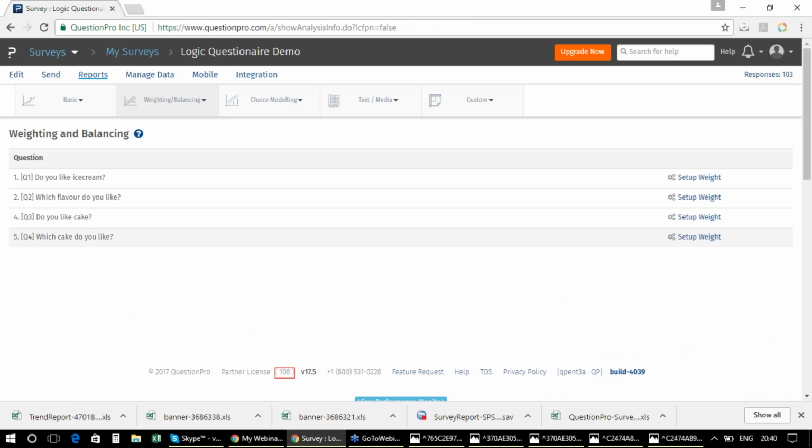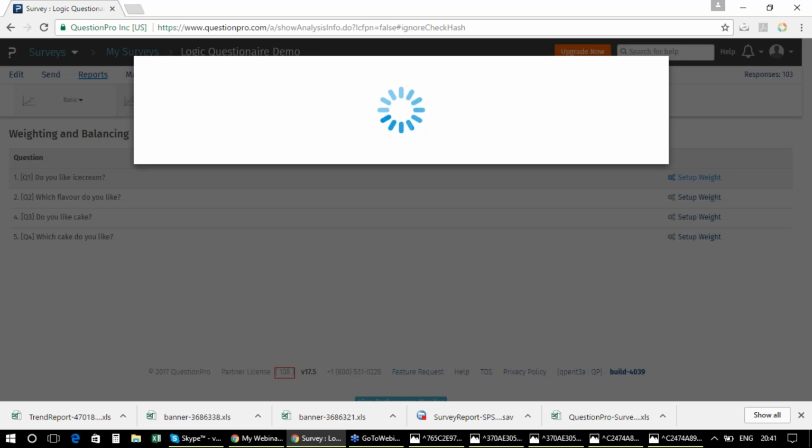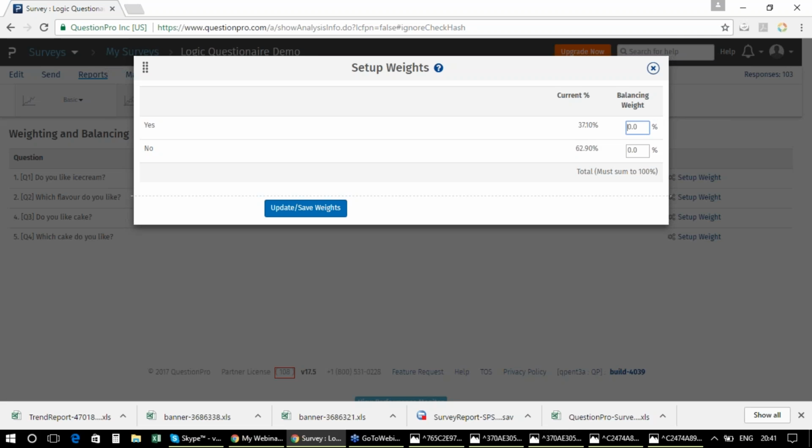So the next tab is the weighing and balancing tab. If I just want to set up a weight, I will have all the questions listed over here, all the questions that I've designed in a particular survey. I can assign some weights to the options that I have there. So the total should be 100. Like if I just want to have 60% yes for this particular question, I'll just mention 60.